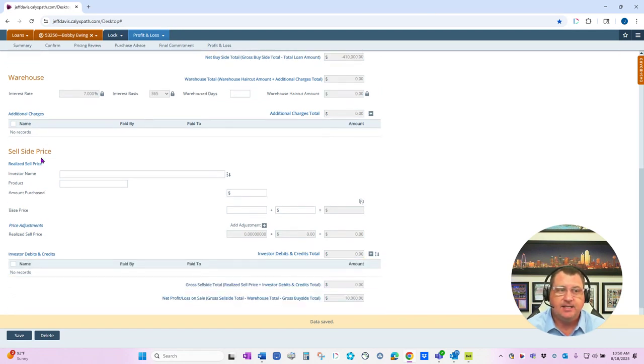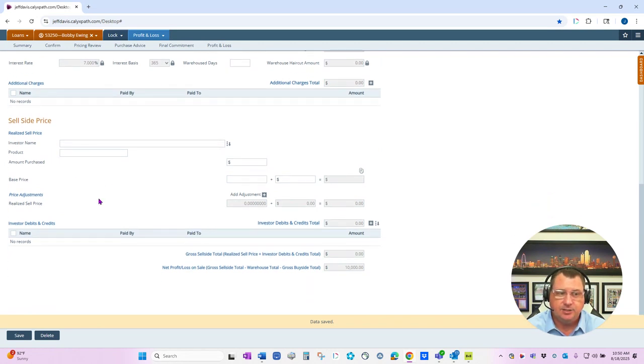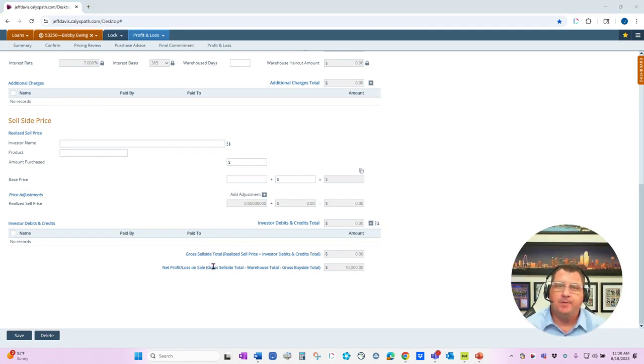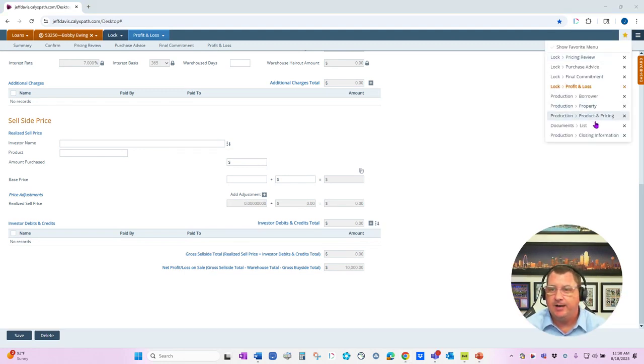Then we've got your sell side price. So your realized sell price, base price, adjustments, investor debits and credits, and then down here, your gross sell side total and your net profit loss on sale. Now, in Path, we can build reports. You can do this too, but the capability is there to build reports from the debits and credits earned through the loan life cycle.